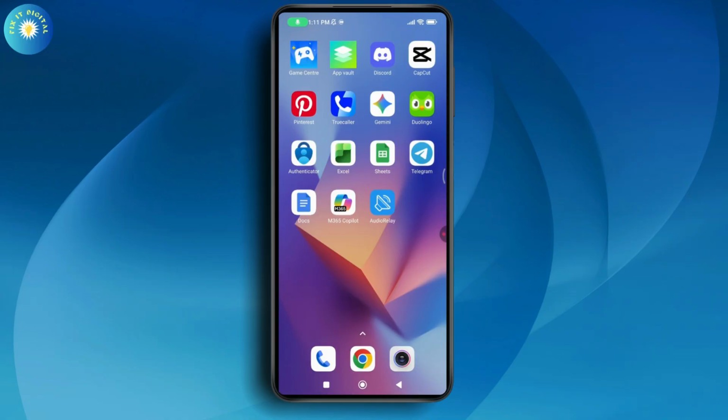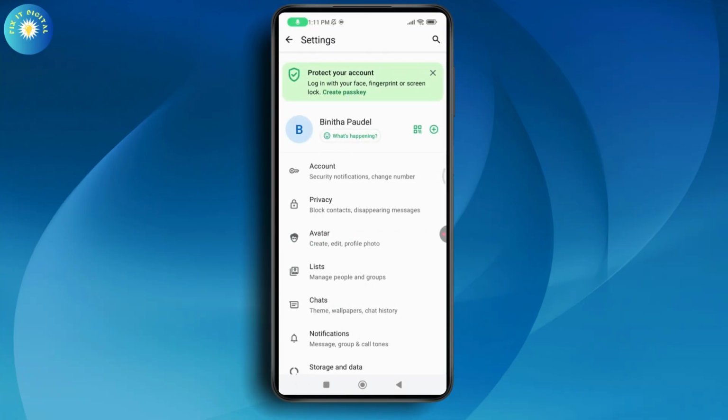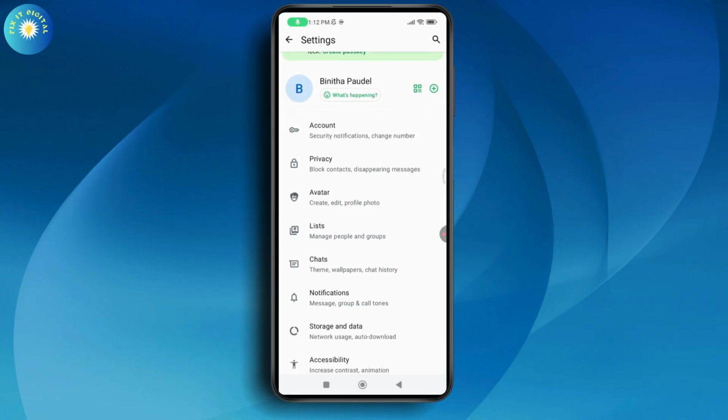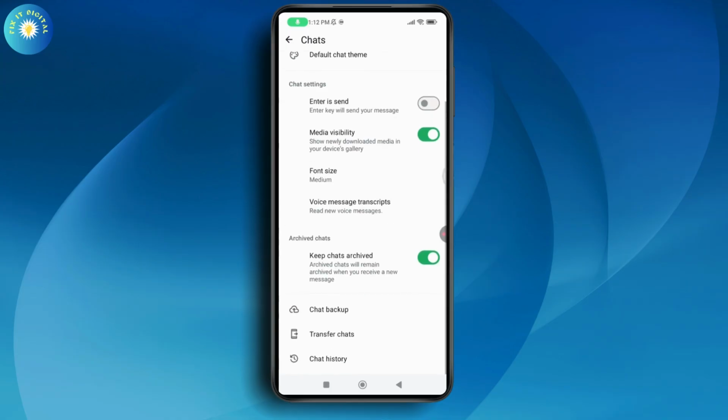To do that, tap on the settings of your WhatsApp, or just go with the three dots on the top right and then go with settings. Once you're here, tap on the chat option, and then tap on chat backup. You can scroll down and you'll find the chat backup right here on the bottom.